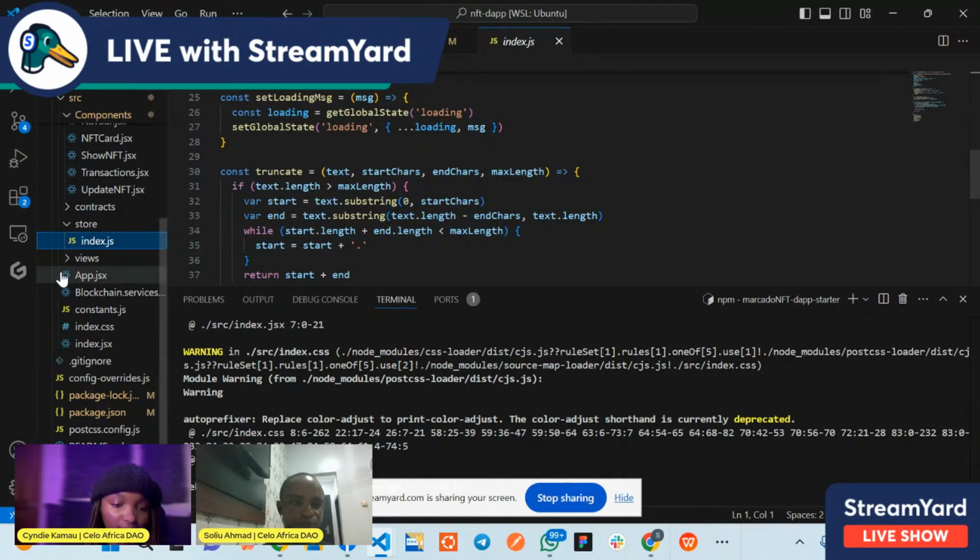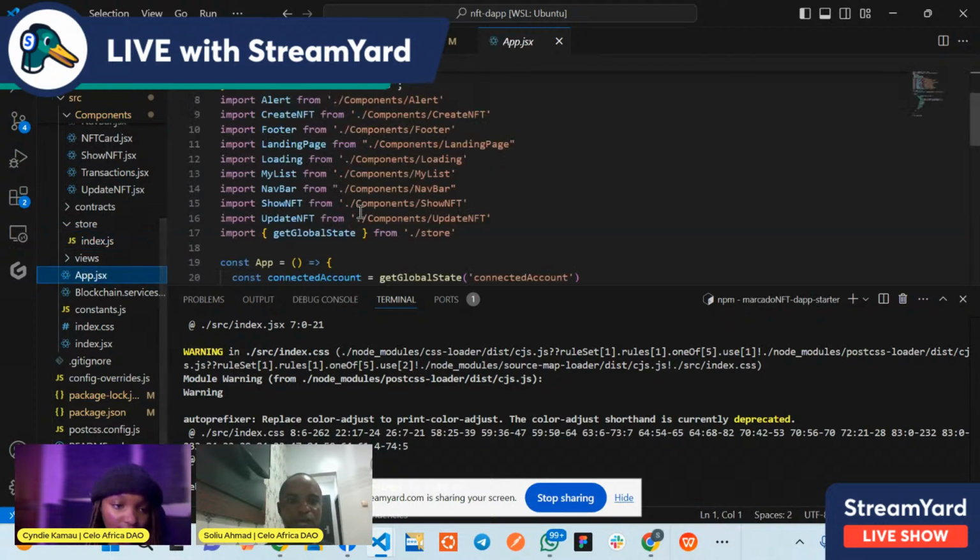Yeah. So inside this app, that's where we import all the components that we created in the landing page, which are create NFT, footer, landing page, loading, my list, navbar, show NFT, and update NFT. Yeah.